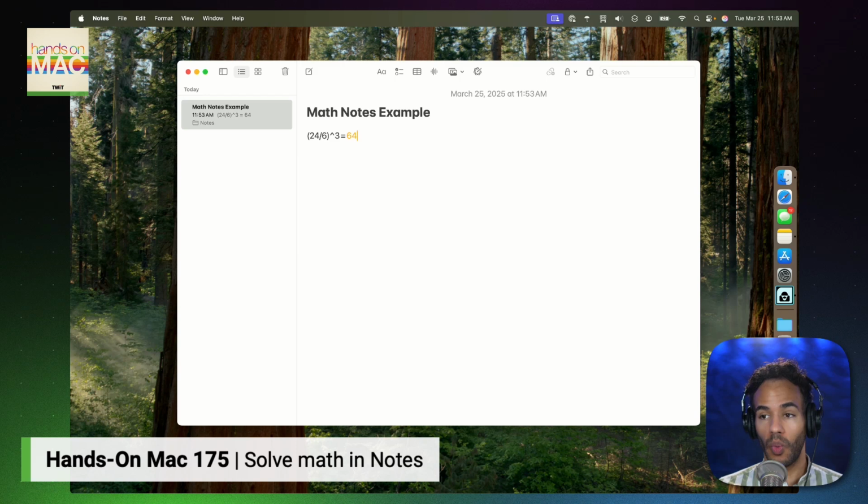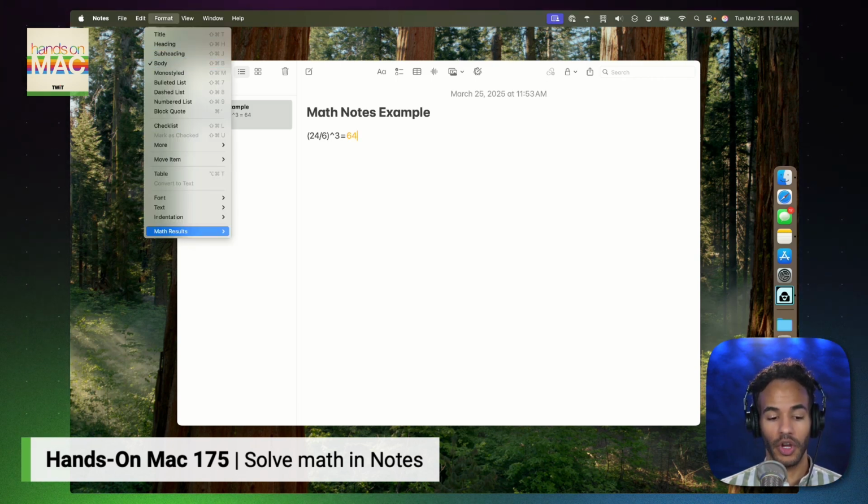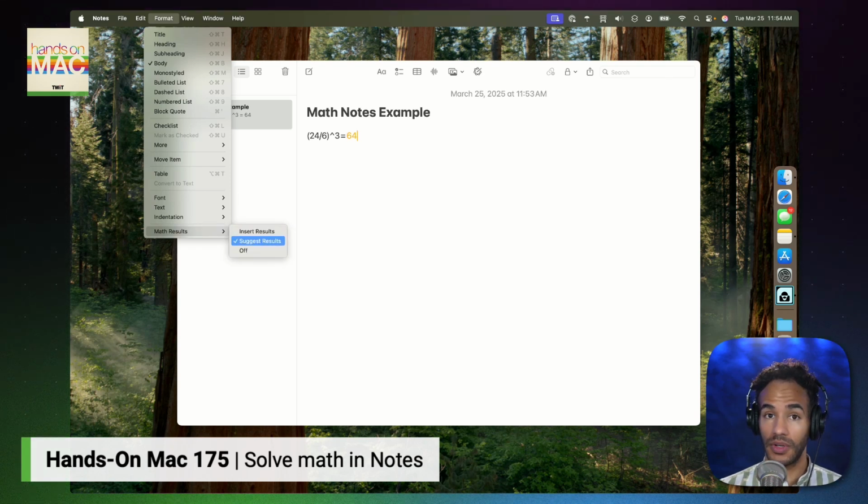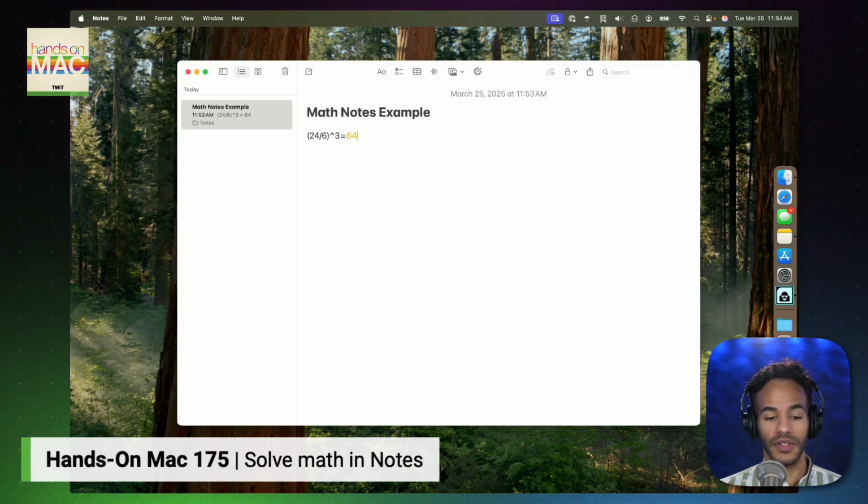But let's say you want the Notes app to automatically provide you with the answer afterward. If we go up to Format and go down to Math Results, we can choose to just Insert Results. Suggest Results requires you to hit Return to actually save it. And then last but not least is Off, which says, I don't want you doing any of that. My notes are just my notes, and the math there is not math that I want you calculating. I'm going to choose Insert Results because I want it to give that answer every time.